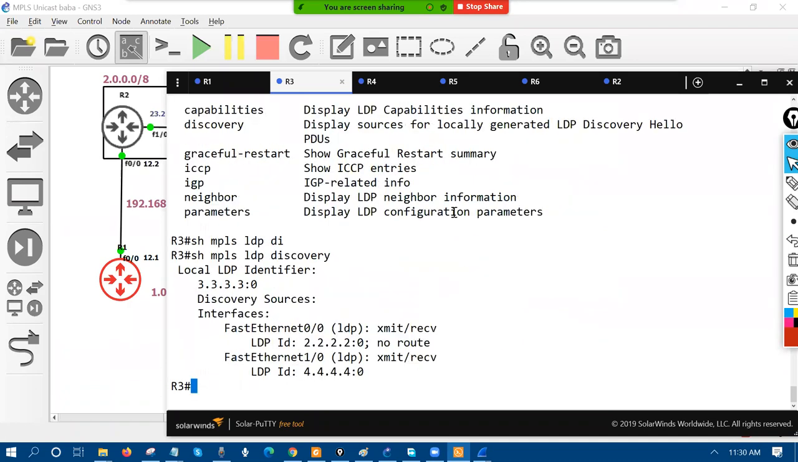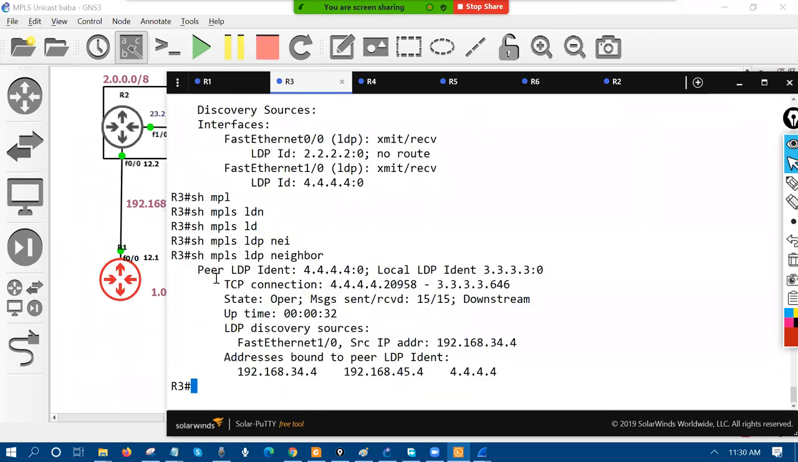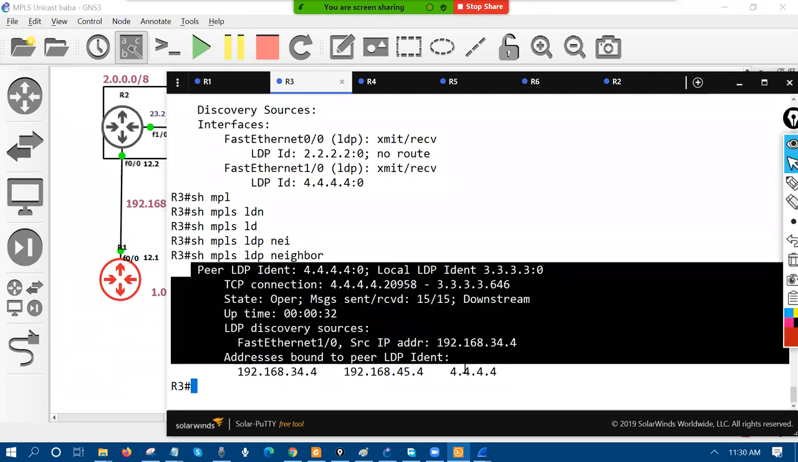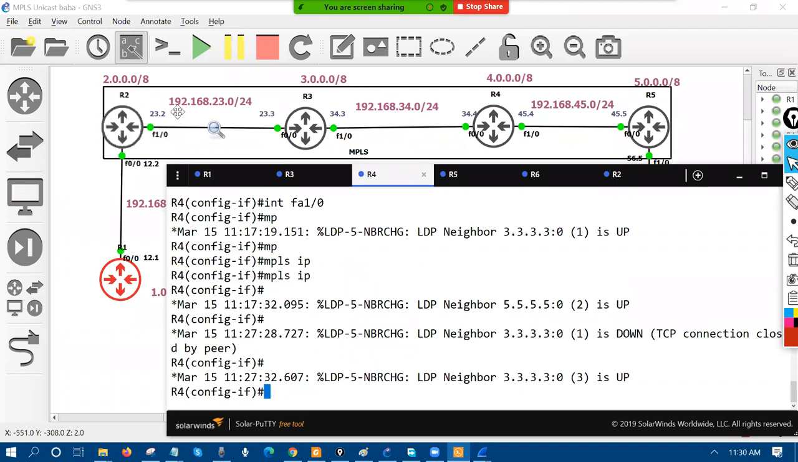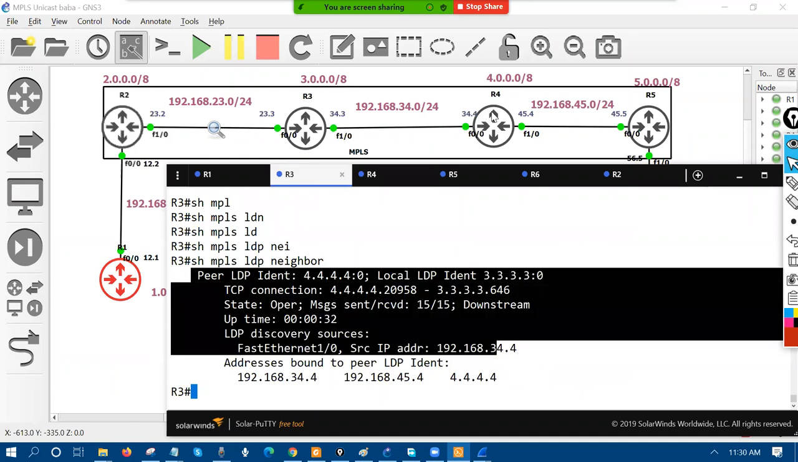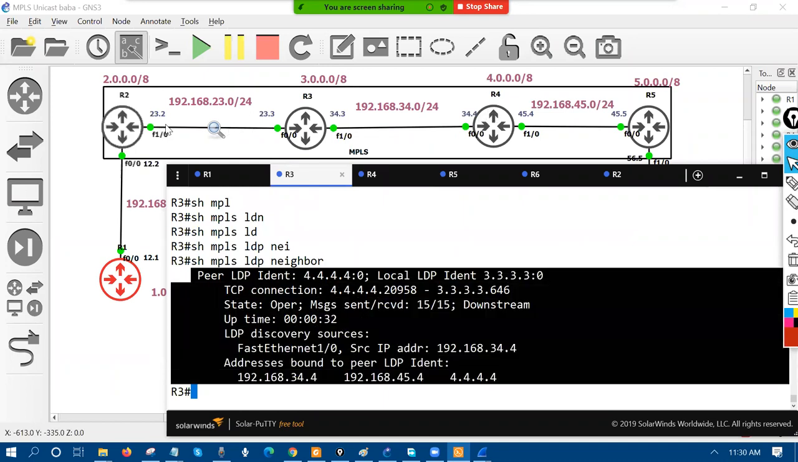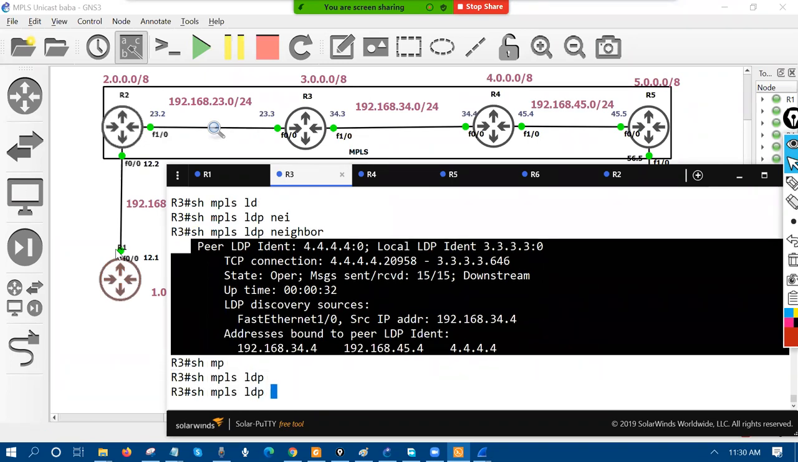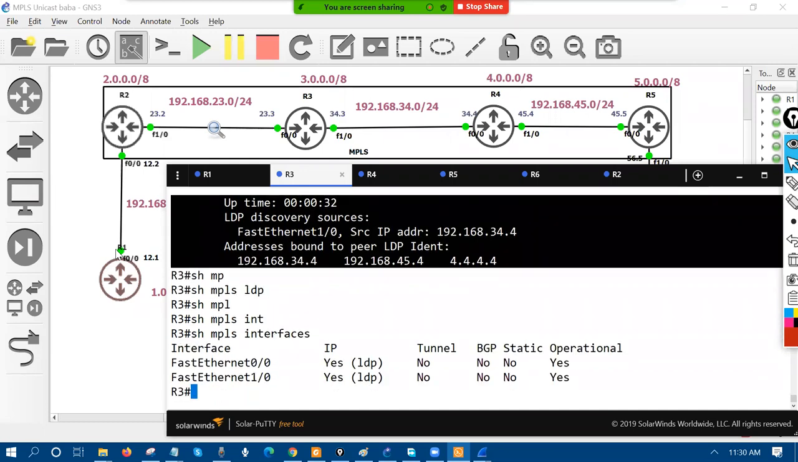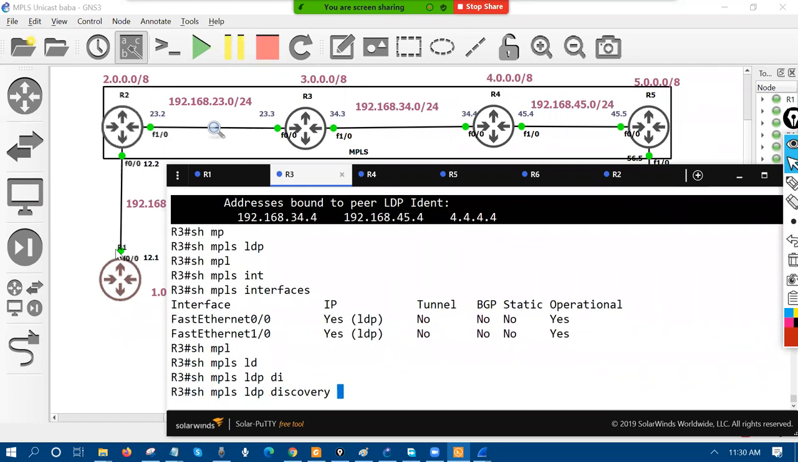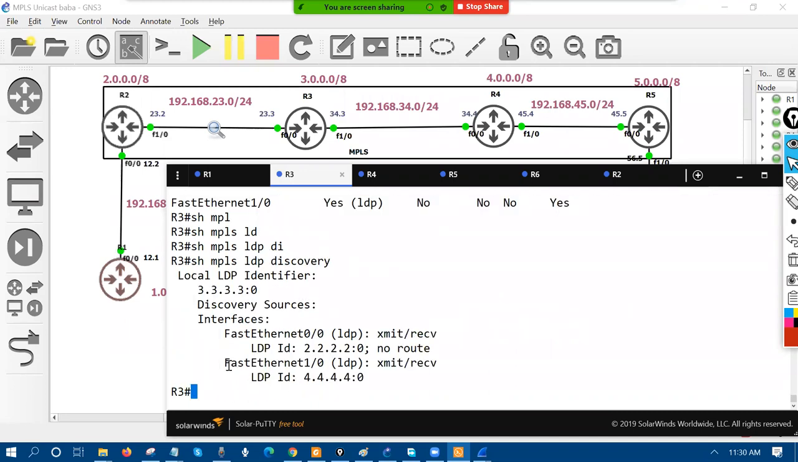This is saying that I have a neighborship through MPLS LDP neighbor with 4.4.4.4. So R3 must have how many neighborships? Two neighborships, right? How many do I have? Only one, that is 4.4.4.4 right now. I don't have a neighborship with 2.2.2.2. Even if you check the MPLS interface, both my interfaces are enabled with MPLS. Show MPLS LDP discovery. What is this saying?